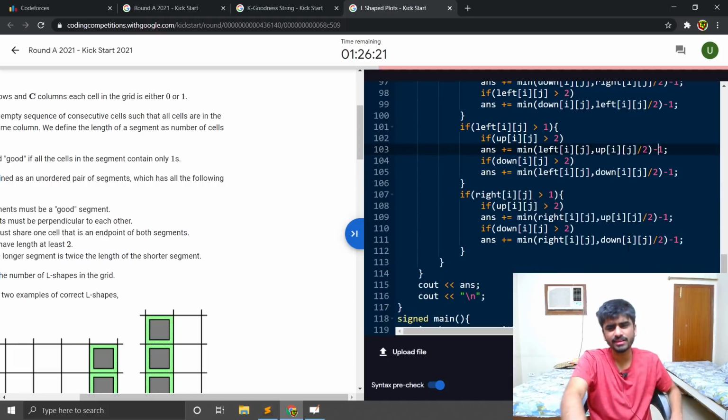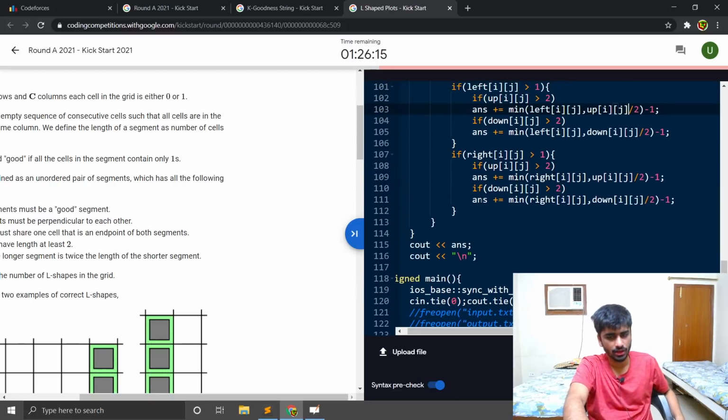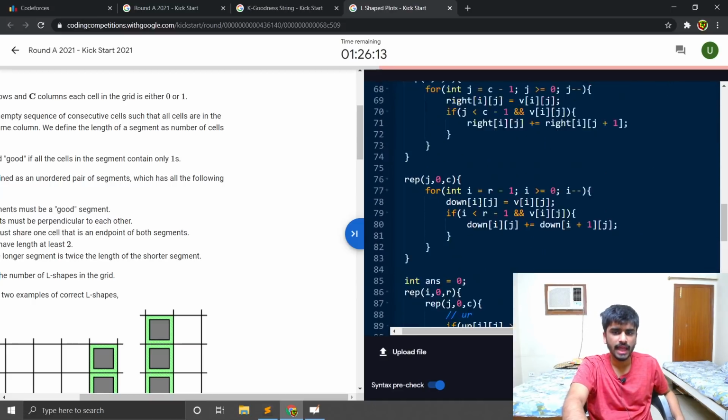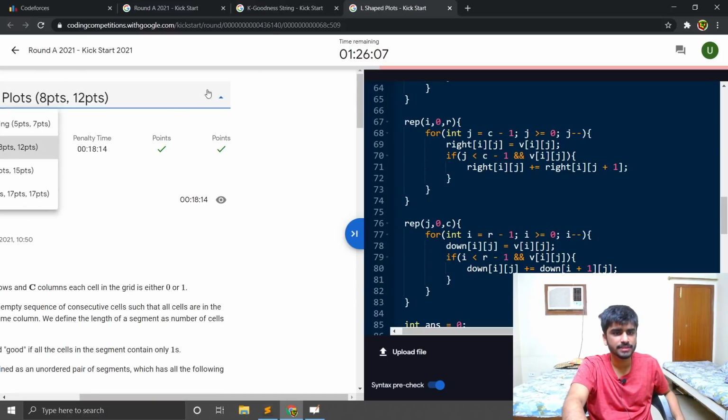Yeah, so I struggled with this a little bit because there were a lot of lines of code here. I had to change a lot of things, but yeah, it finally worked. So yeah, that's pretty cool. Now let's see the next problem.